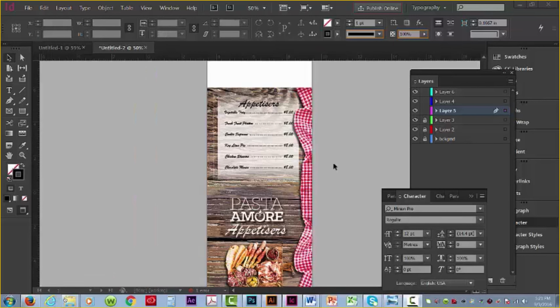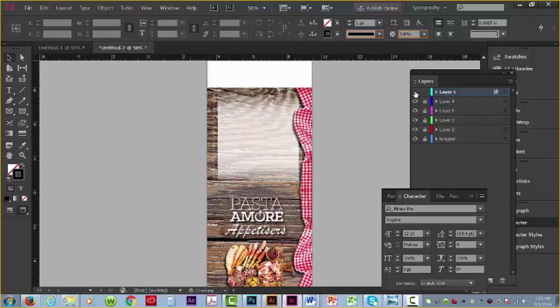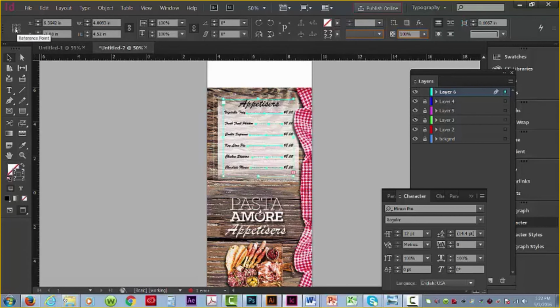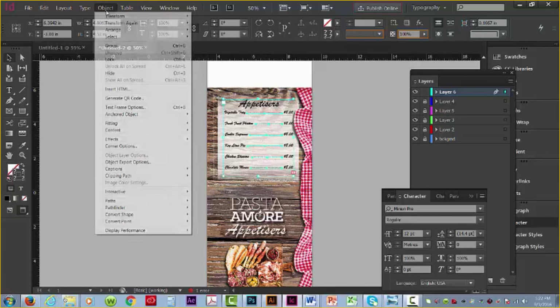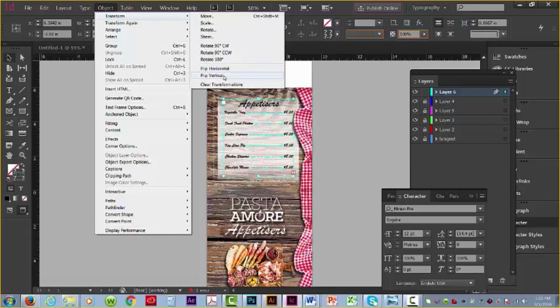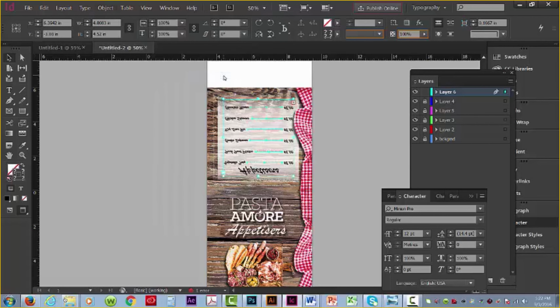All right, so since this is going to be flipped, we need to select all this and flip it. So all I need to do is, on layer 6, where all of the text is, including all the dotted lines, I'm going to select everything by clicking on this little box here, and then make sure that the reference point is centered. If it was up in any corner, it would jump out of position here. So I'm going to simply go to Object, Transform, and Flip Vertical.